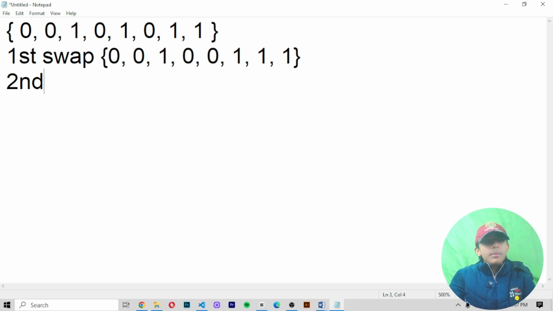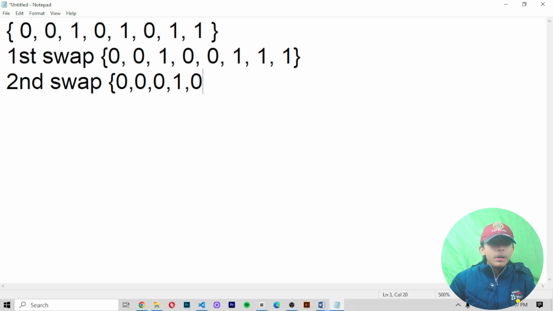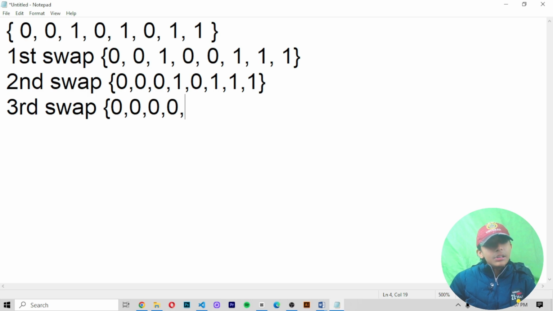Then the second swap will look like this: 0, 0, 0, 1, 0, 1, 1, 1. This is called the second swap. Now the third swap will become 0, 0, 0, 0, 1, 1, 1, 1. So in the third swap we sorted our array. That's why the output has become 3.